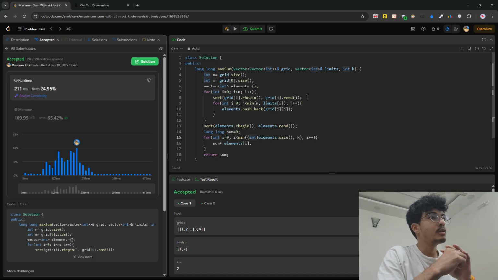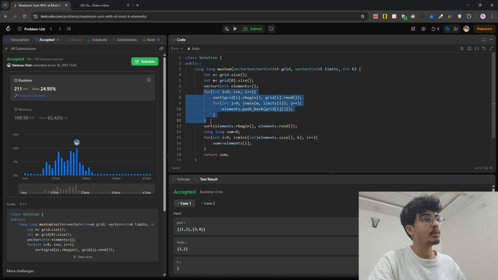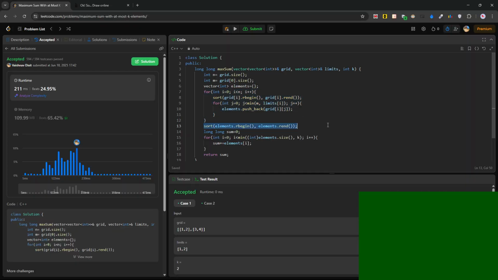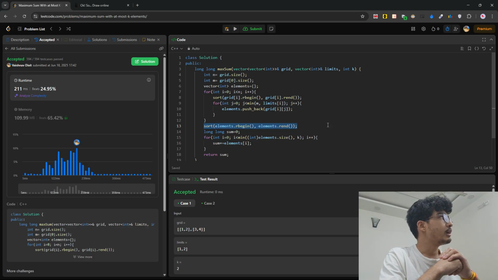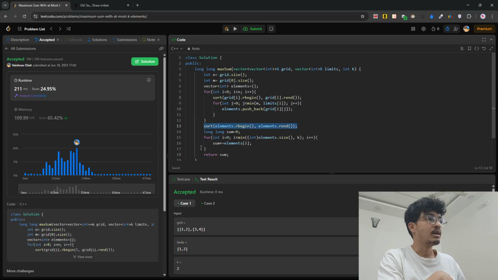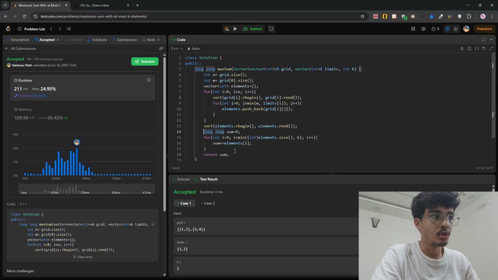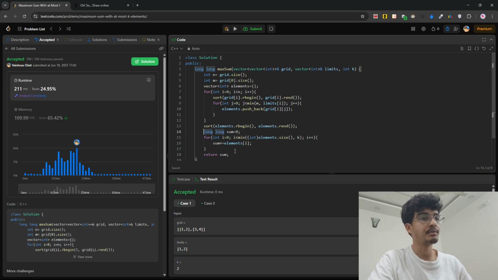So now let's try to discuss the time complexity here. We are going through each row and then we are sorting each row. So for this part the time complexity is going to be n into m log m. Then we are sorting again, so it will be at worst nm log nm. Then the time complexity is of the order of nm log nm basically. Also we are taking the space, so the space will also be n into m in the worst case, right?